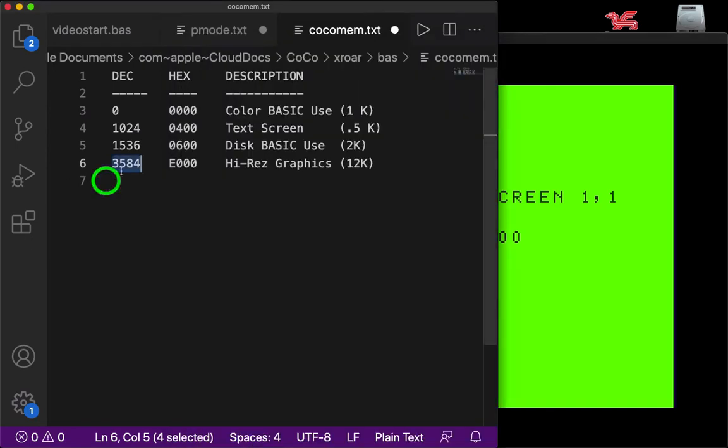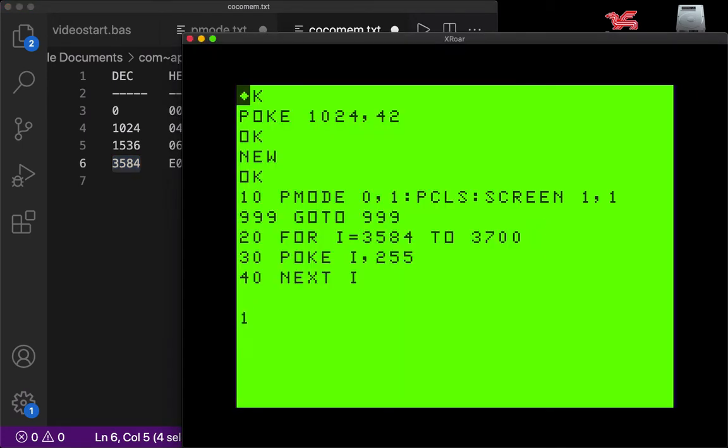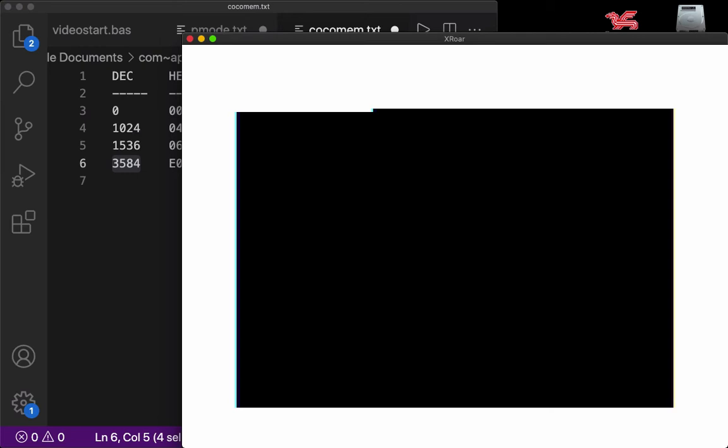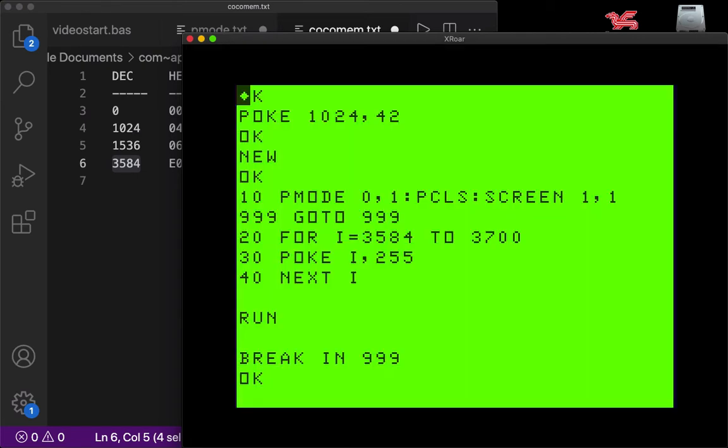So this is going to start at memory location 3584, which is the high-res graphics screen, and it's just going to start poking 255. And that is a byte with all 8 bits set. So each poke will set 8 pixels. Let's see if it works. There it goes.